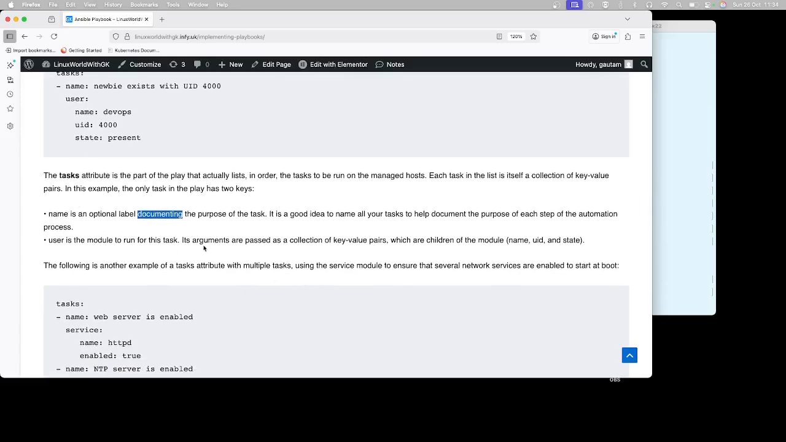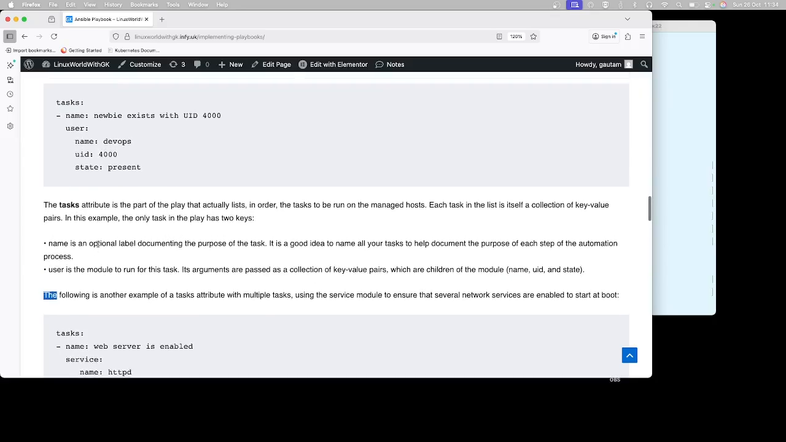Its arguments are passed as a collection of key value pairs, which are children of the module name: name, UID, and state. So you can see the indentation here for the children key value pairs under the user key.